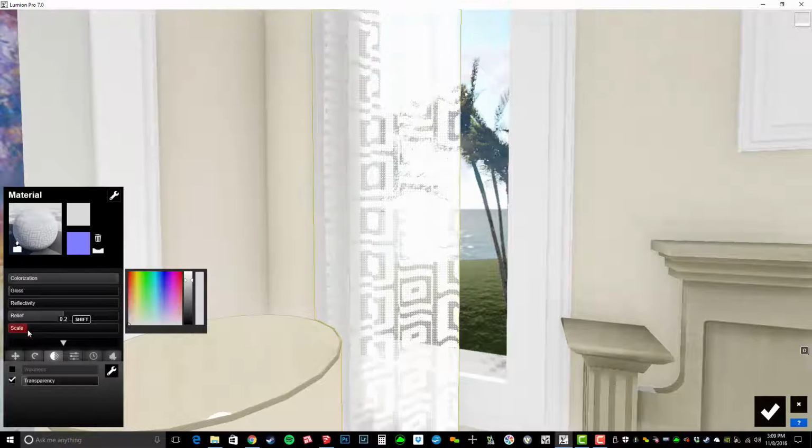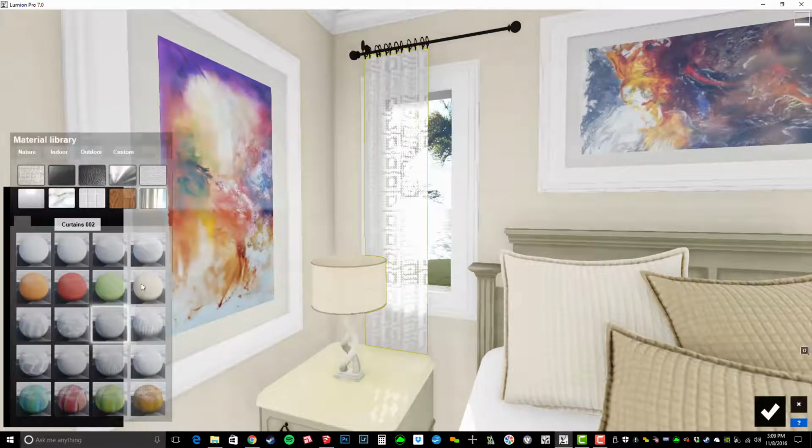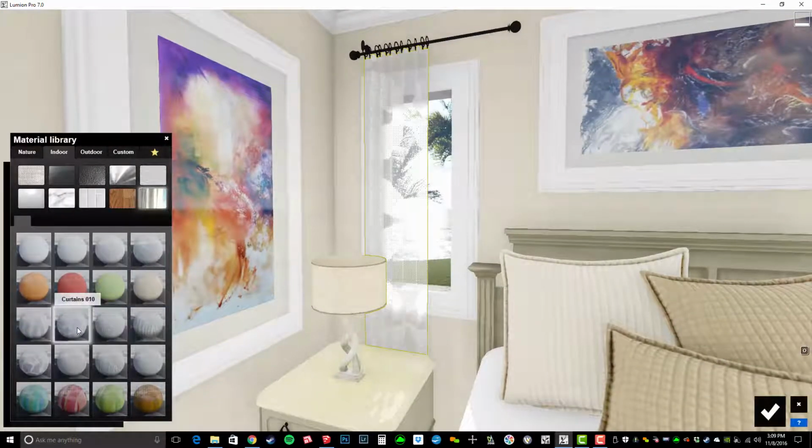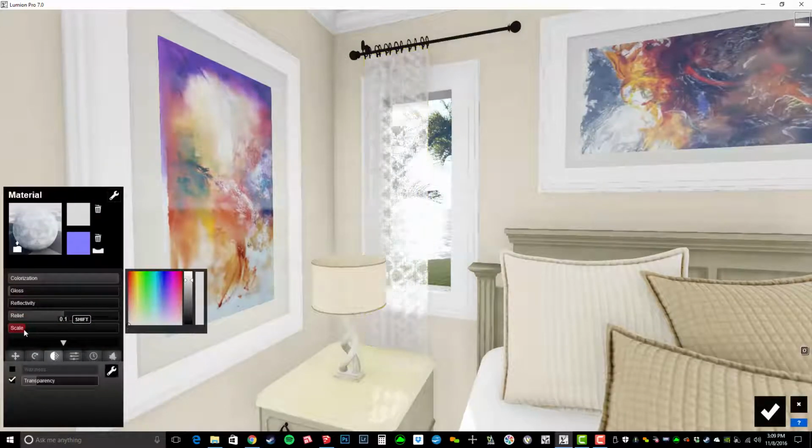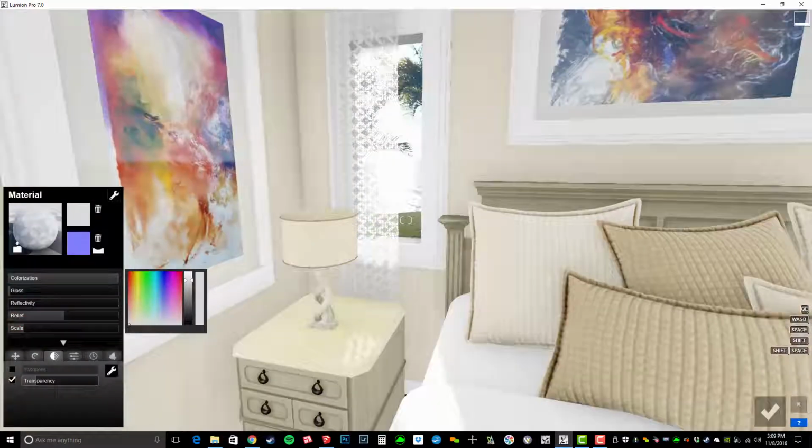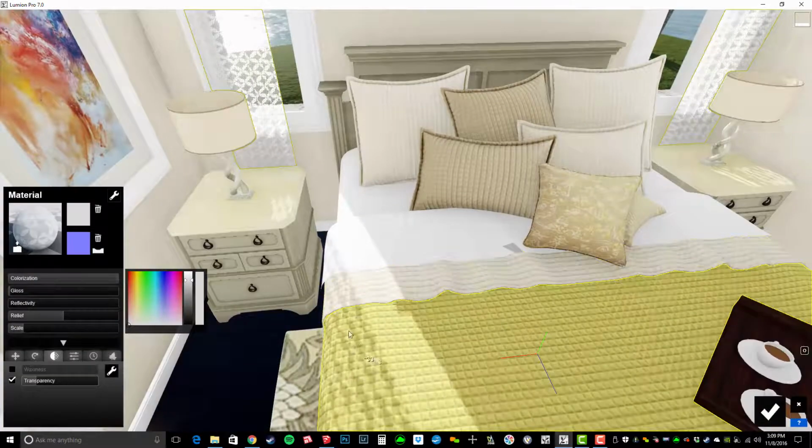Maybe the scale could be a little different. Actually, I don't know if I like that one as much. I think this one's pretty cool. I'm going to double click on that, drop that scale down, and there we go. So you can kind of see that happening.